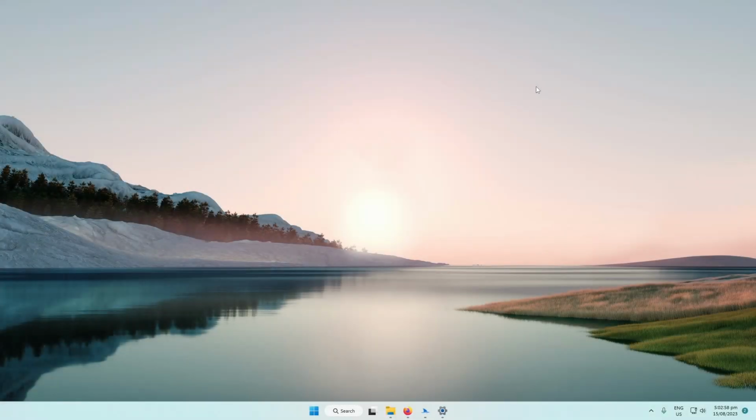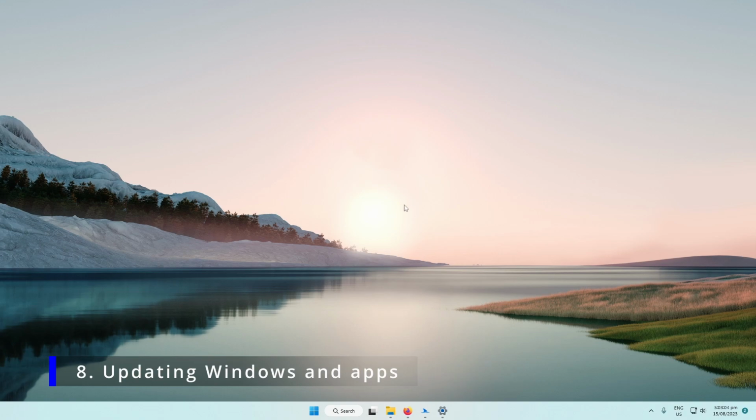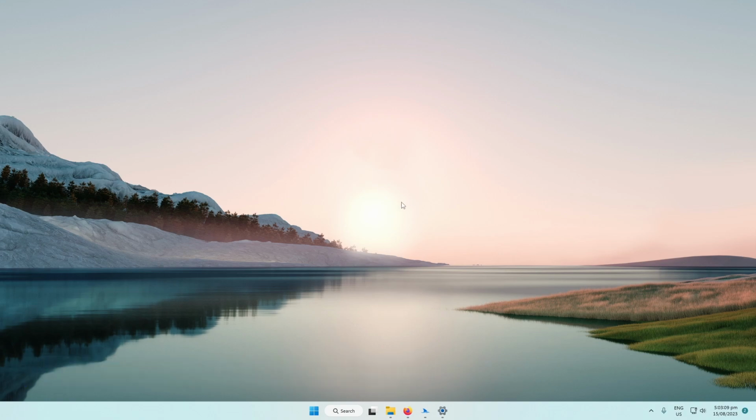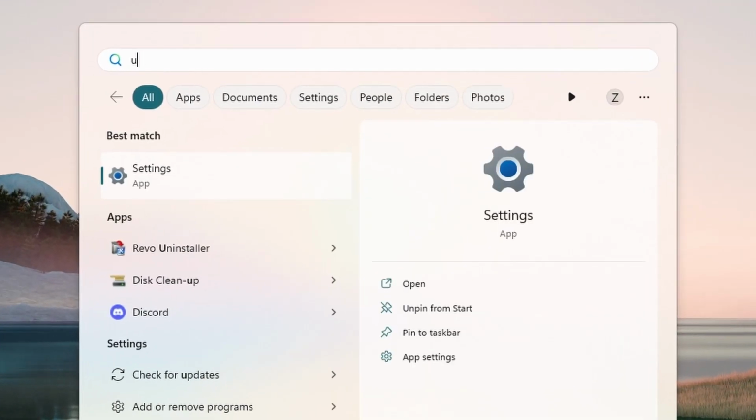Now, the last tip that I would like you to do for the optimization part is to update your apps and Windows. Updating your apps and Windows is very, very important, because it always gives you the latest hotfixes, patches, and the newest features for the application and for Windows as well. So first, we would update Windows. Just click on the search bar here and type in update.